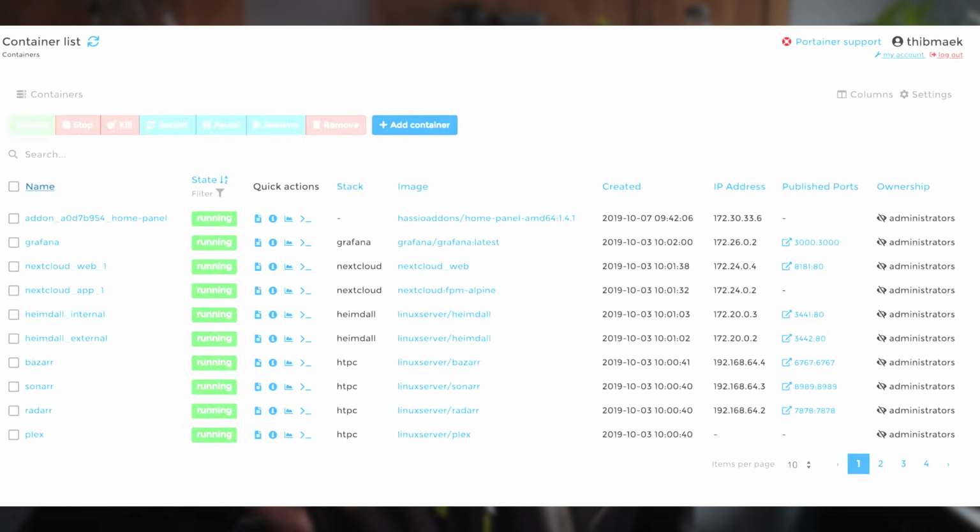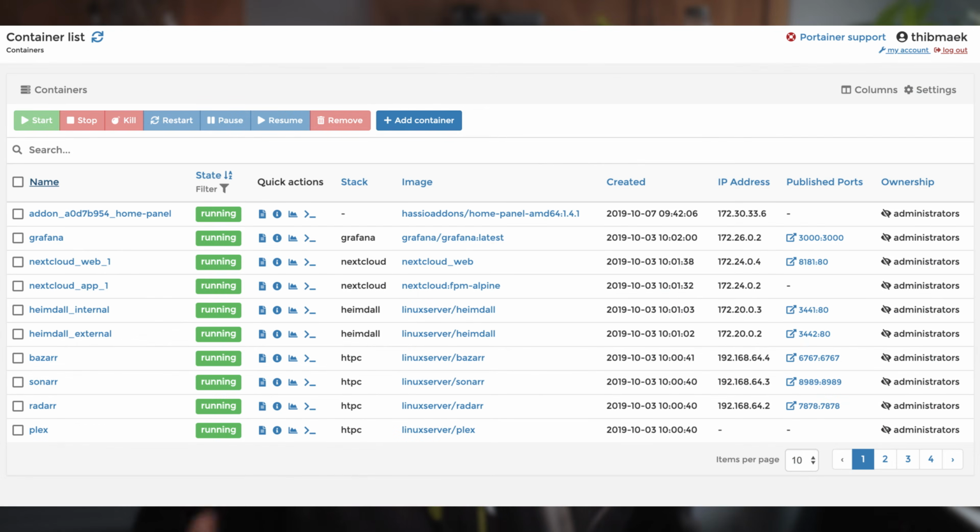Portainer, on the other hand, is much easier to understand. This is just a GUI that sits on top of Docker, and it's going to give you the ability to manage your containers or your applications. Do things like restart, set policies, check on logs, delete them, add in applications.